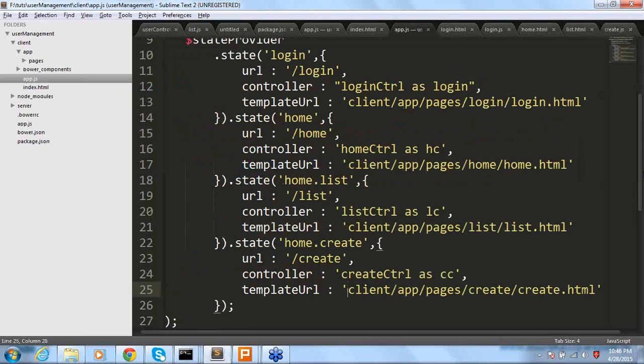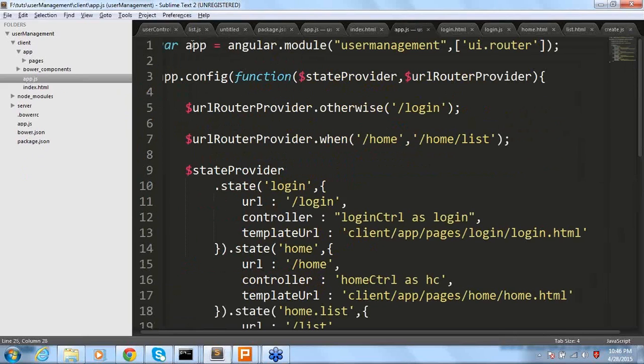So this is where we are defining our AngularJS application. This is where we are defining our name. In this name, we can pass our dependency, that is UI router over here. I am just mentioning the router name right here. Did I answer your question?